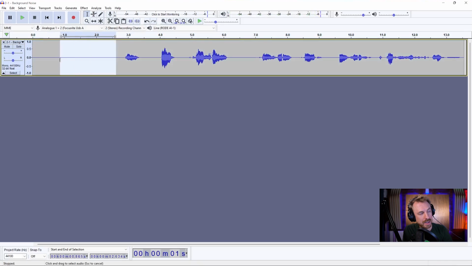And then when we play back this audio here, nothing on the level meters. White noise eliminated using the noise reduction effect. It's a really easy thing to apply in Audacity.